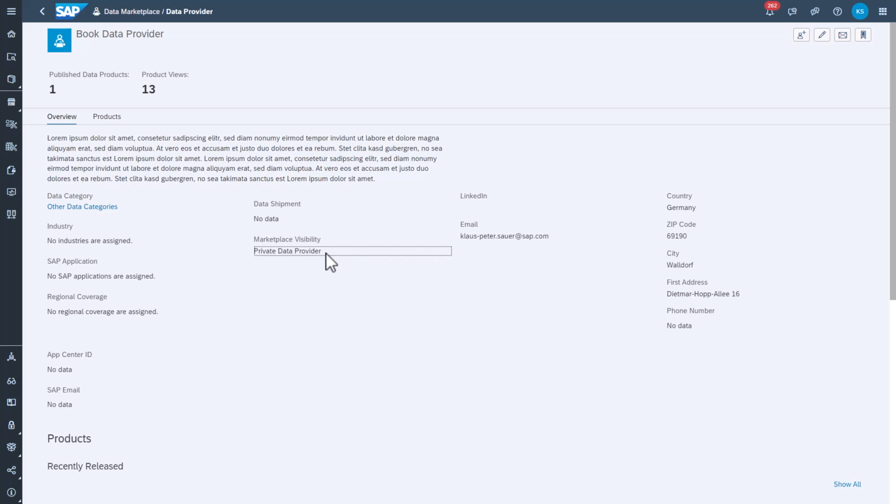In this case, I have set up only a private option, right? I could also act additionally in the public marketplace, or both. As I said, that is up to you how you want to define that.